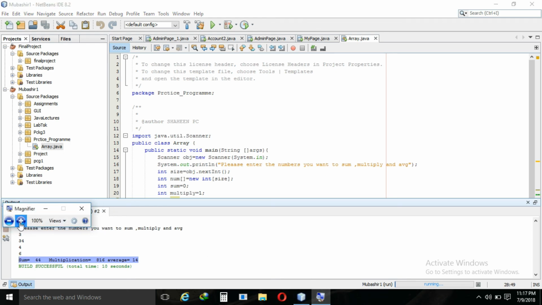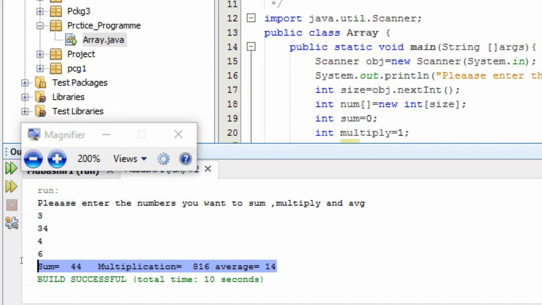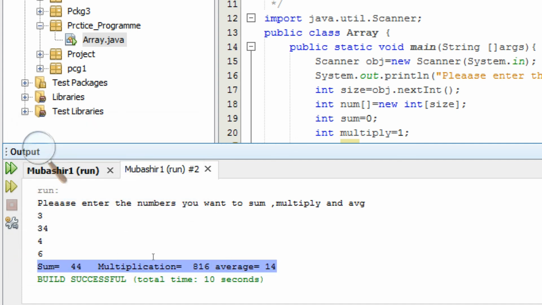You can see that we'll zoom in. You can see that we have put in 3 numbers. We want to find the sum of 3 numbers. The numbers are 34, 4 and 6. So we have written that.